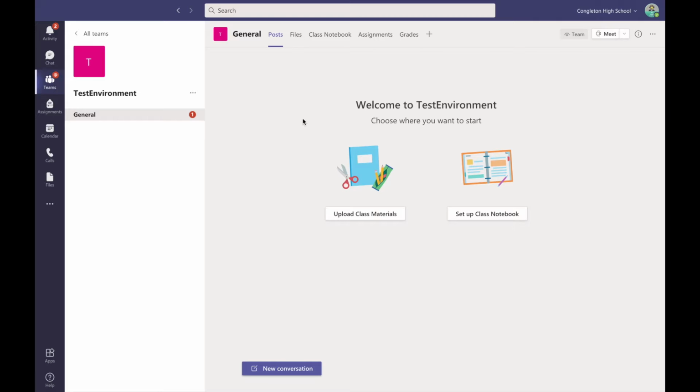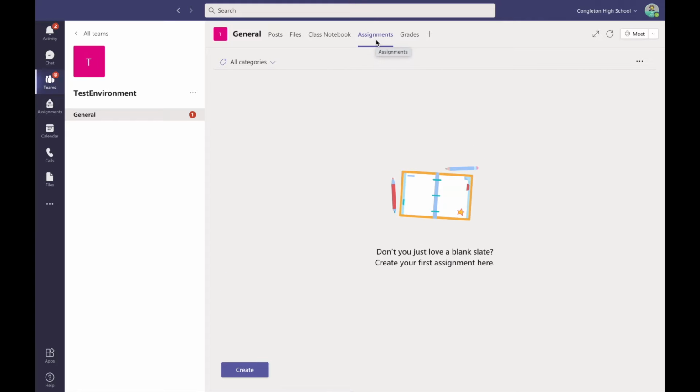So when we're in our class team and we want to make a new assignment, we just click on the assignments button at the top. And then you'll see here any assignments that you've already created. This is just a test class, so there's no assignments there yet. But I'll click on create at the bottom and I'm going to create an assignment.